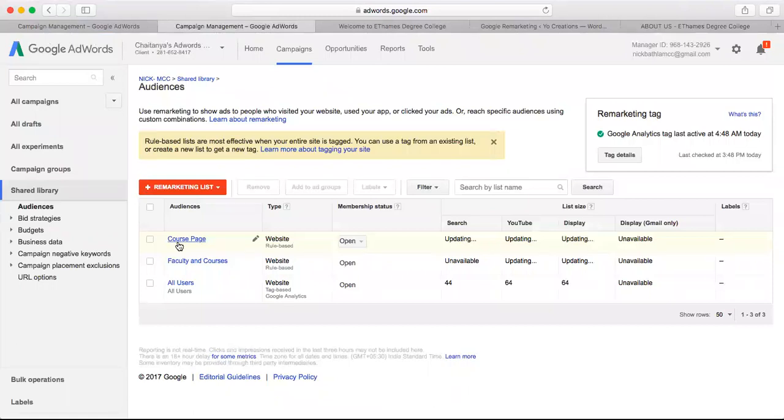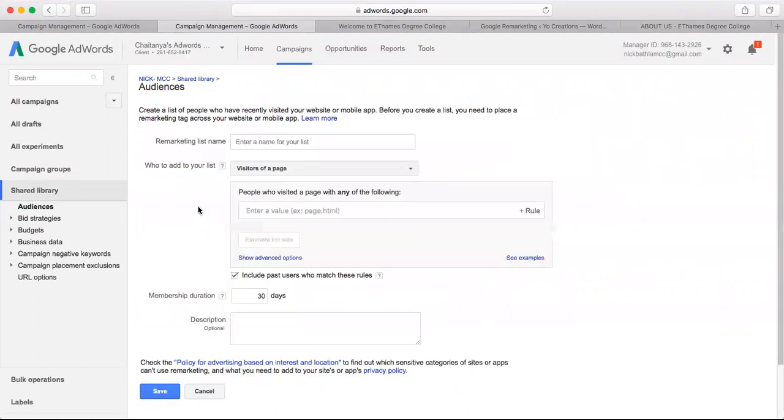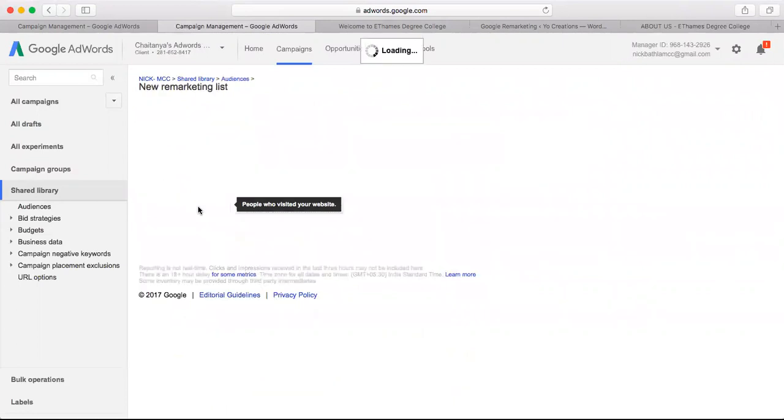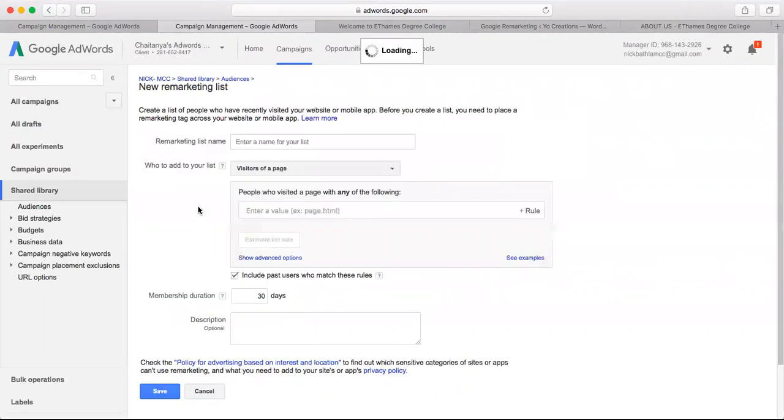If you want more segregation, there are two pages: one is the landing page URL, the other is the thank you page URL. One audience would be people who came to your landing page and also to your thank you page. That is list number one. List number two is those who came to your landing page but didn't come to your thank you page. That is the one which you want.